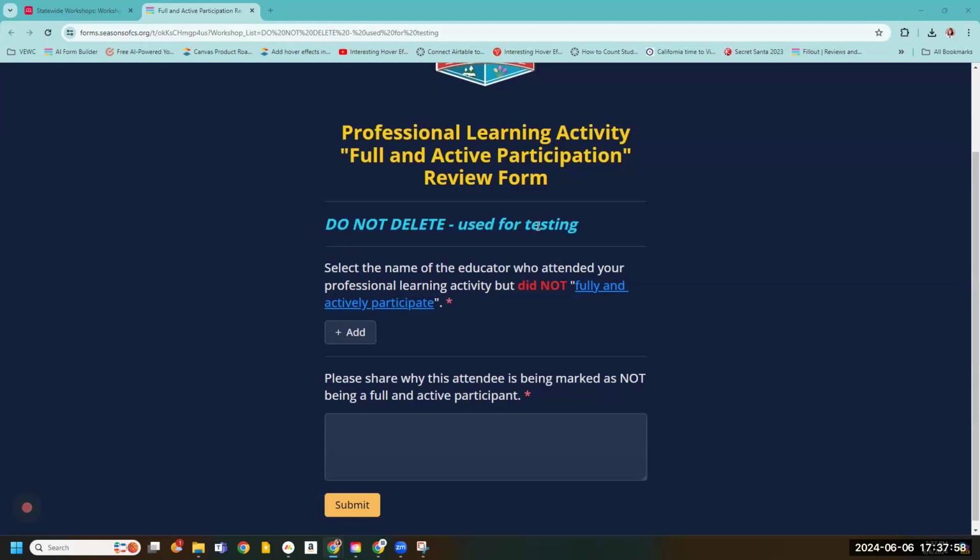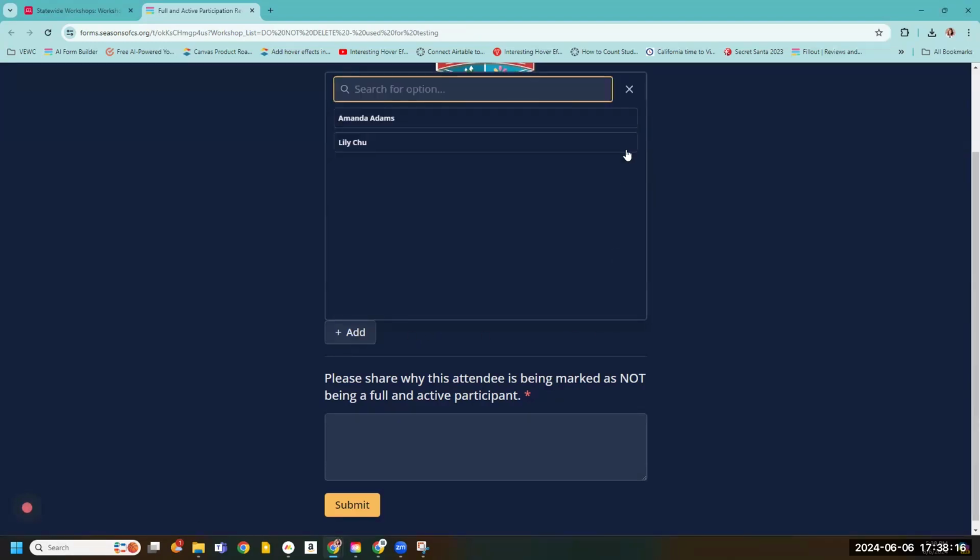You'll see the name of your workshop here at the top. In our case, this is our testing workshop. And then you immediately see an option to add the names of the educators who were not fully and actively engaged in your workshop, those who did not fully or actively participate. So we're going to click Add. In this case, there were only 2 attendees for our workshop. So we're going to click the name of the attendee who did not fully and actively participate.